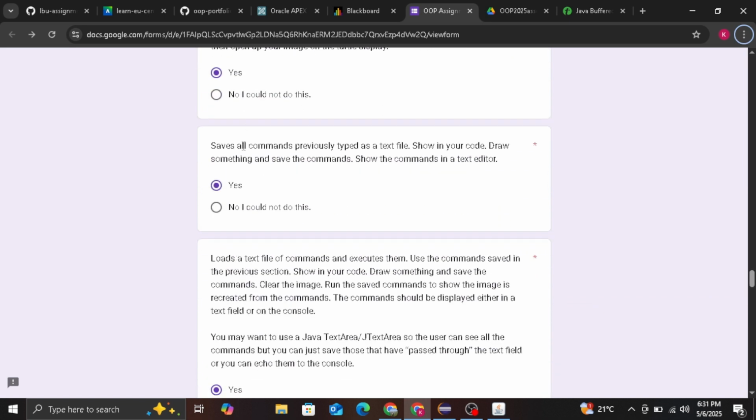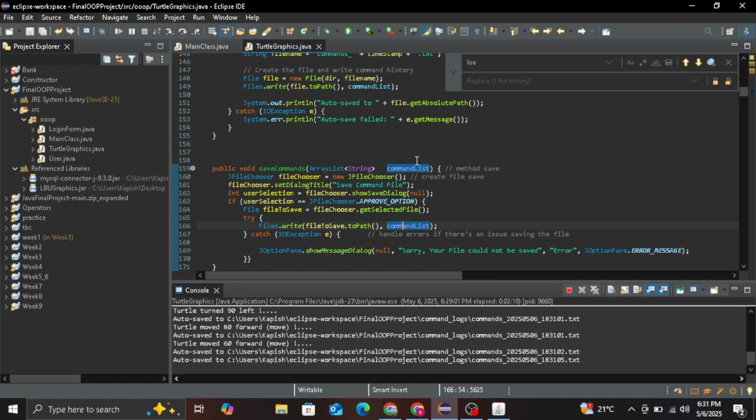Moving to the next, save all commands previously typed as a text file. So in your code, draw something and save the command. Then view the command in the text editor. Let's first see the command in my Java code, where I've used the save command. As I have used the save command here. So let's see.